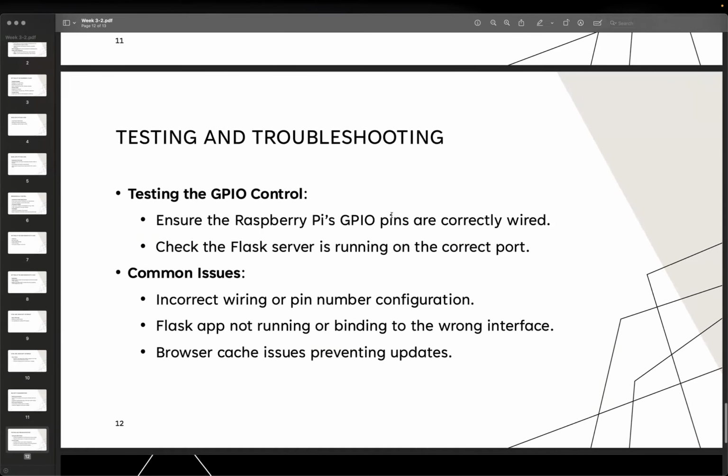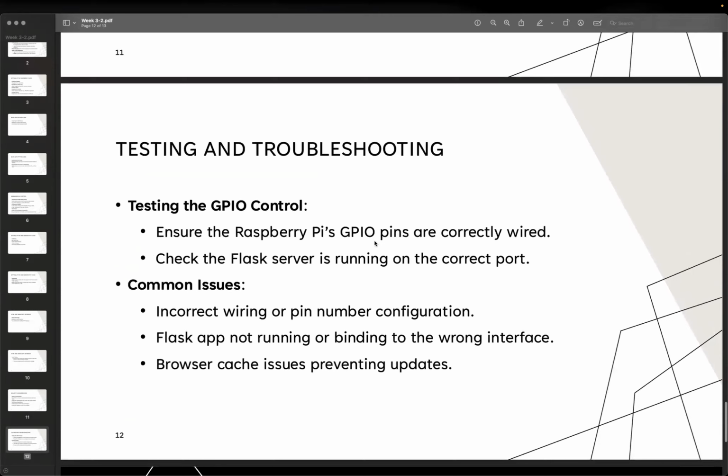like maybe the wiring, maybe a shortcut, or whether you connected to the correct pin, or whether they are running on the correct port. Of course, maybe some of these pin numbers are wrong, or the app is not running or binding to one interface. Just be careful, or sometimes the cache is preventing the update. So just check all these things.